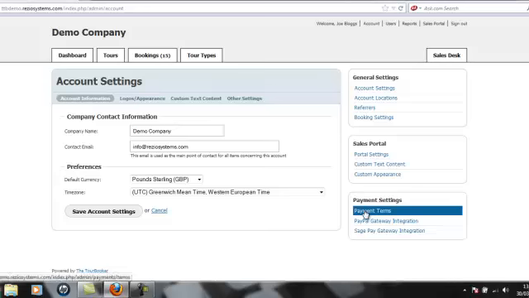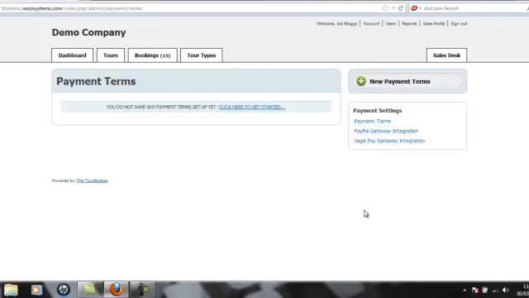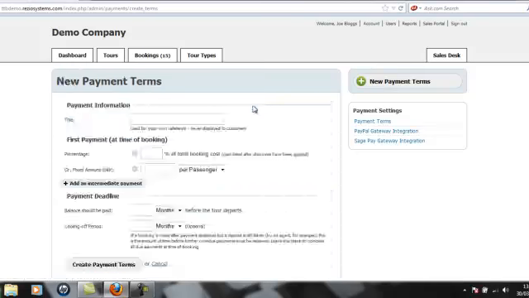We're coming further down. Payment terms. Now, at the moment, we haven't got any payment terms, so we're going to click here to get started, and straight away, new payment terms. Now, what you want to be doing here is, this is where you may have the same payment term for every single tour that you do, and if you do, good. But if you have different payment terms and conditions, then this is where you can differentiate. So, for example, if you've got a day tour that you require money paid up front in advance, then you would obviously create one for that.